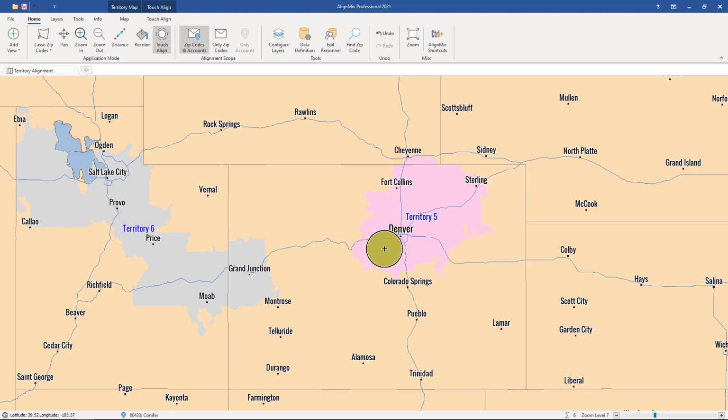So it's a good idea when you're completing your sales territories to have a fine-tuning session with some of the district managers or region managers that are familiar with the area.